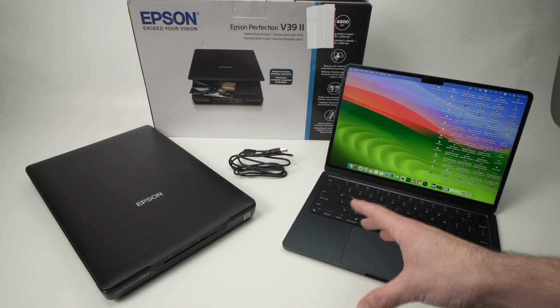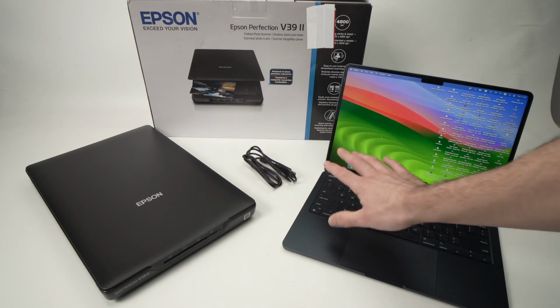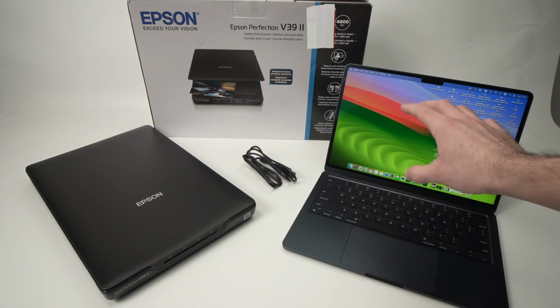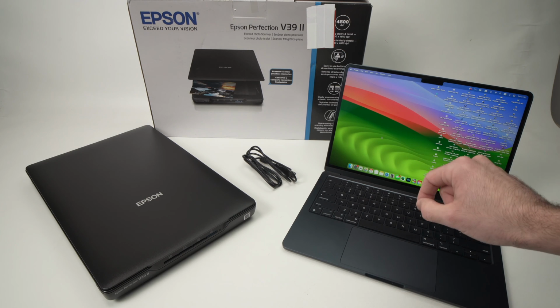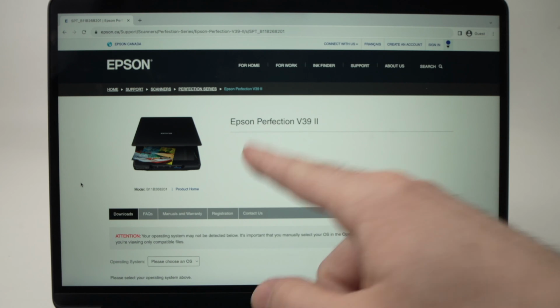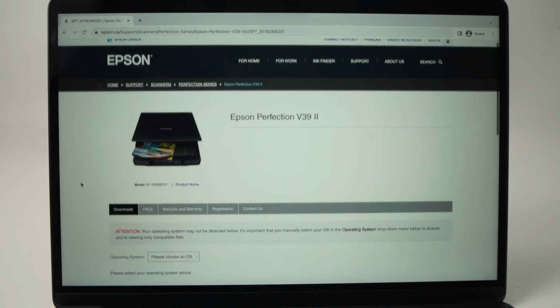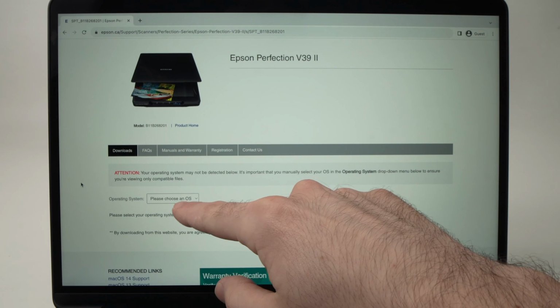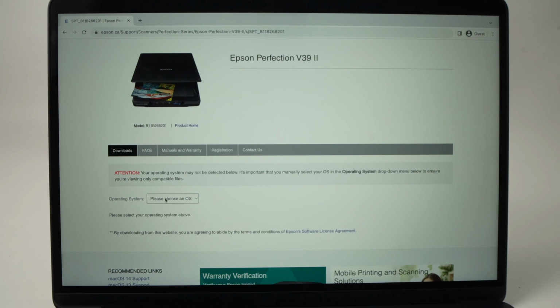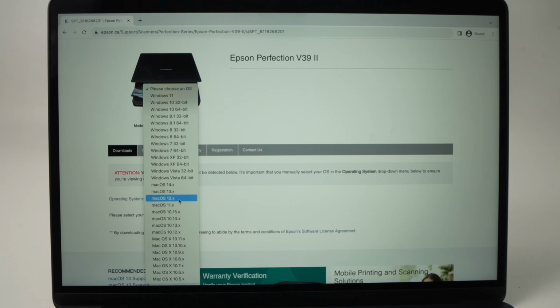Before starting this process, do not connect the printer using the USB cable to your Mac yet. First, we need to install the software on your computer. I'll put a link in the description if you want to get on the same page I'm showing you right now, so you don't have to search for it. And under Downloads, you're gonna need to select your operating system. So here we have a drop-down list, and you just have to select the one that is appropriate for your computer.